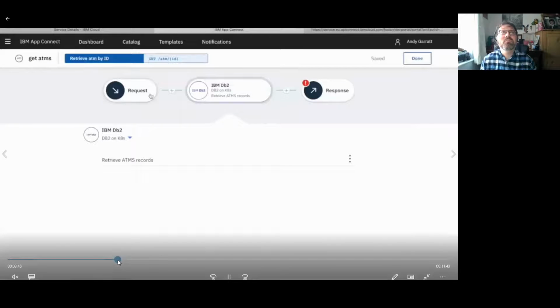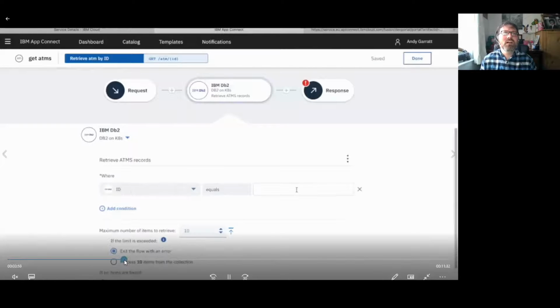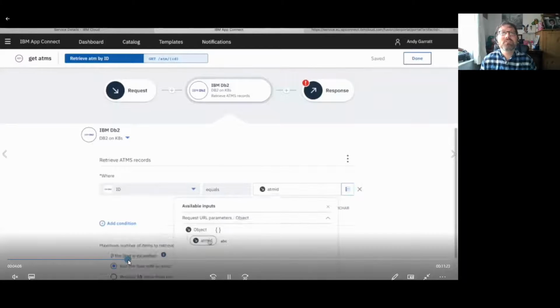So what we're going to do here is retrieve the ATM record. We're going to add a condition, so the ID needs to equal the ID that's passed in.